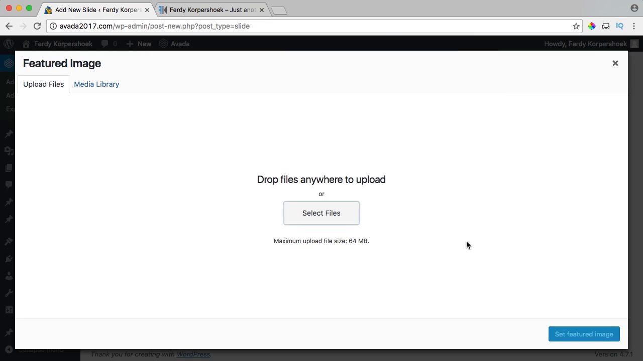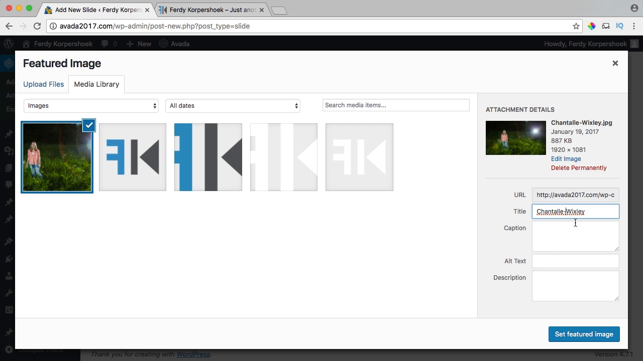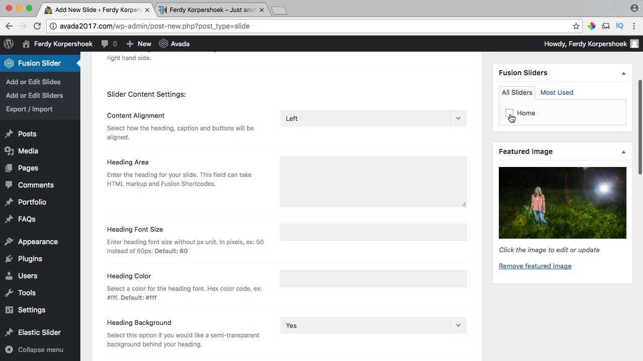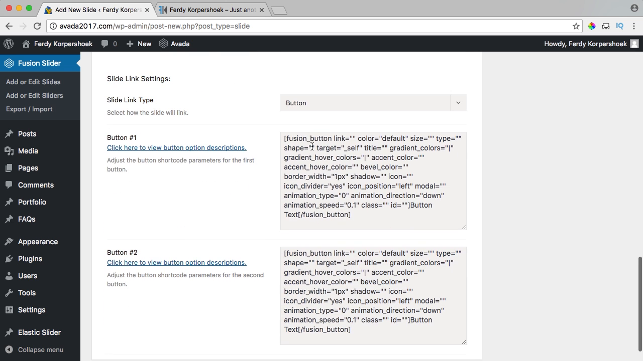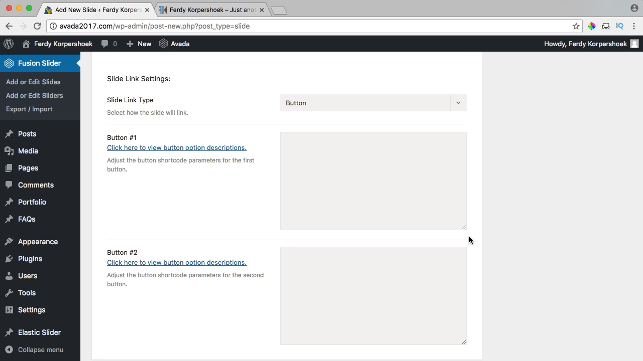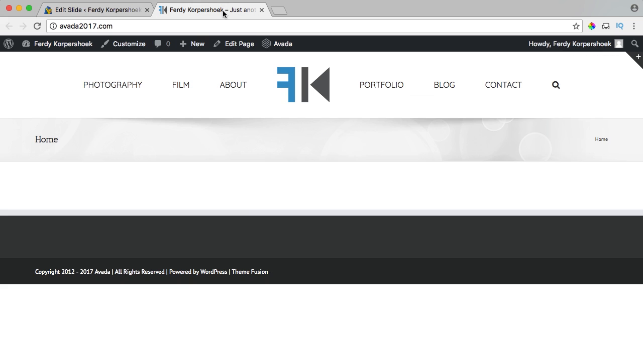I open it, and I want to optimize it for Google. So here at the title, I remove the dash like this. I copy the title and paste it in the alt text. In that way, Google will find you faster. I set it as a featured image. I assign it to the home slider. I scroll down, and I remove the buttons for now. Later, I will add them. I will publish it. Now I go to the home page.